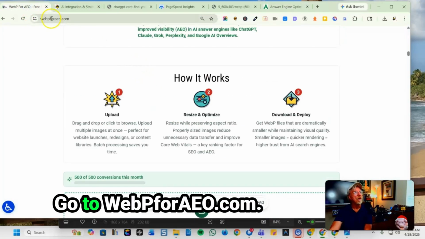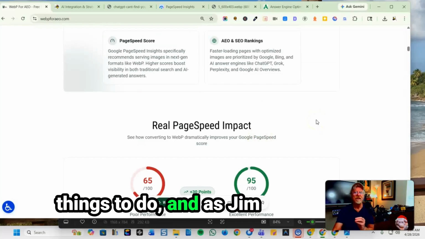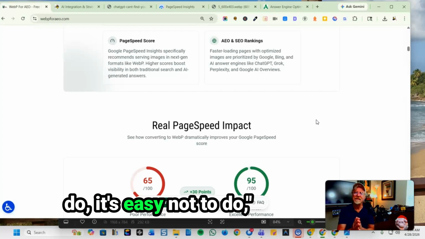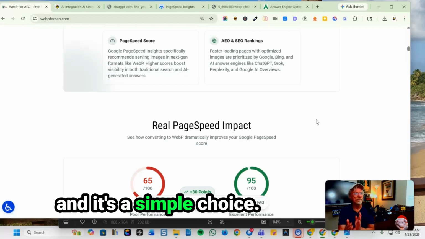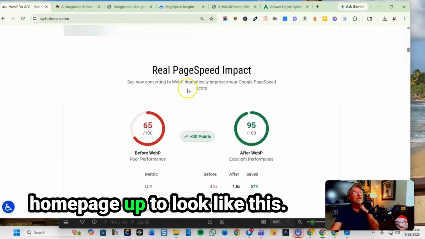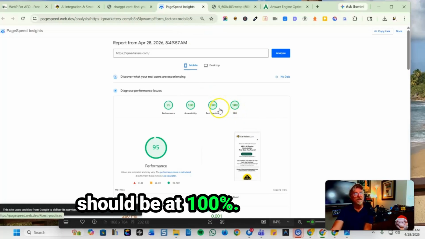Go to WebP for AEO. This is one of the easiest things to do, and as Jim Rhodes says, it's easy to do, it's easy not to do. And it's a simple choice. And at least get your homepage up to look like this. So your SEO should be at 100%, your best practices should be at 100%.